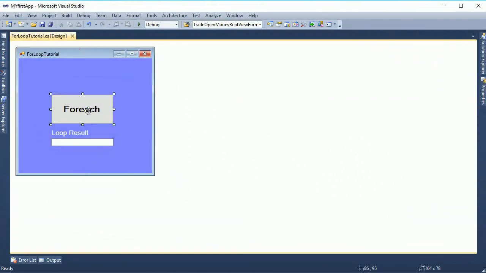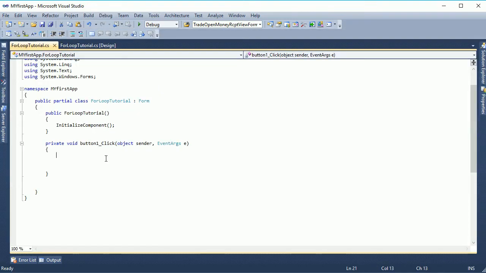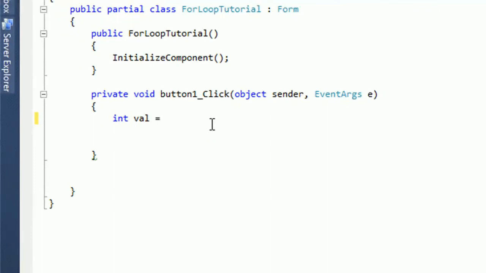Okay, this is foreach and I already designed it. Go to the button click event. Initially, integer array val equal to new integer array. I'm just declaring an array to show you the foreach statement.